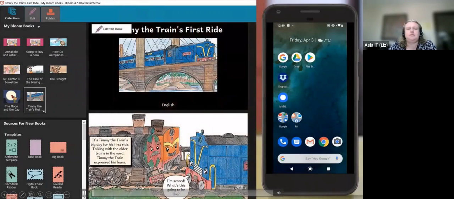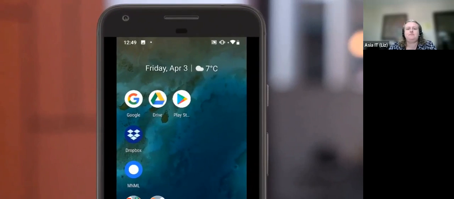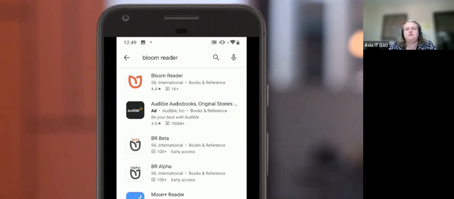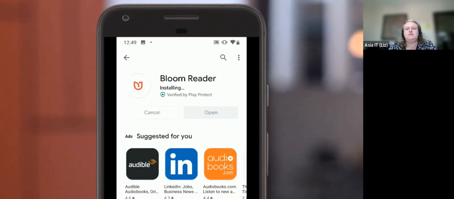In our remaining time, let's walk through the process of publishing this comic book to my Android phone. First, I download and install the Bloomreader app. I open the Google Play Store and type Bloomreader in the search bar. I install it and open it.